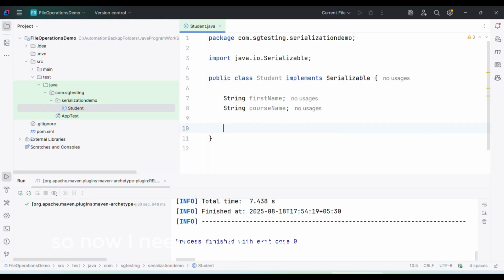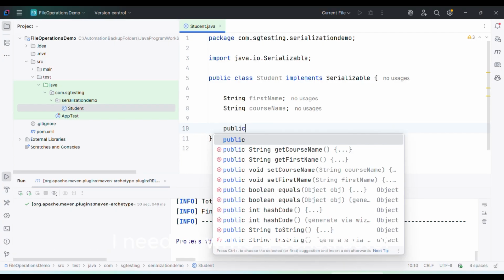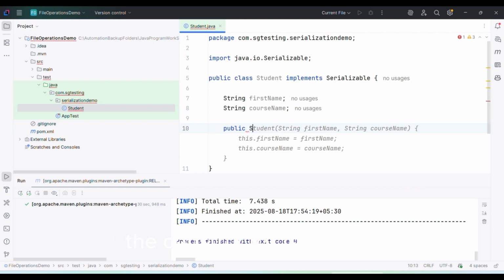Now I need to write a constructor. The constructor is Student. It has two parameters, String firstName, comma, String courseName.